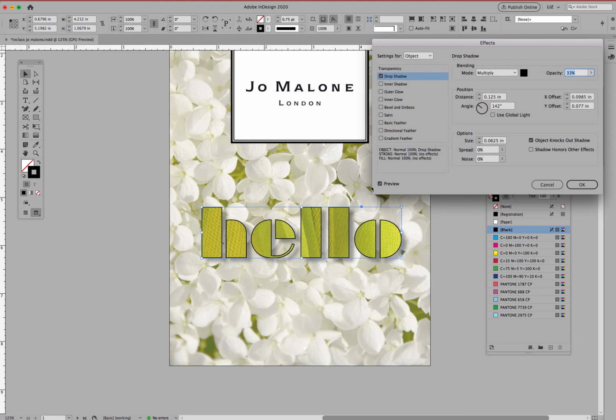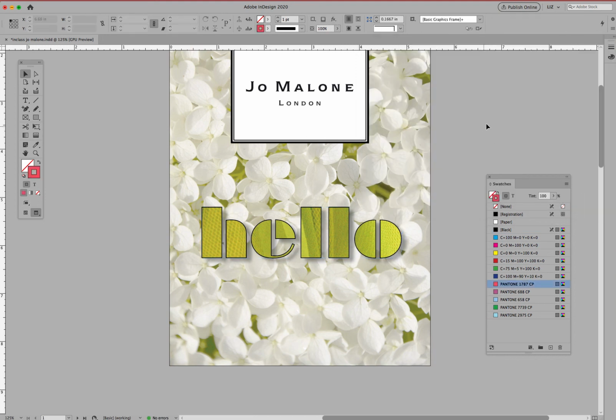Also make sure you have your preview on so you can see what's going on. So this is what it looked like before we changed it. And then when you like what you've got, you hit OK, and you're done. And now you have made a keyword. Okay?